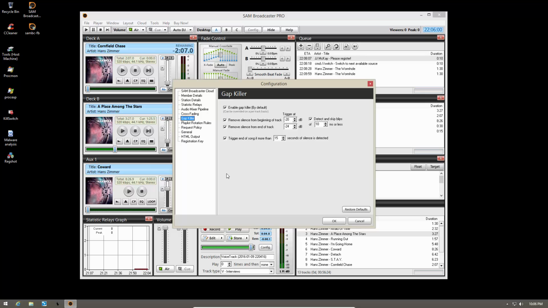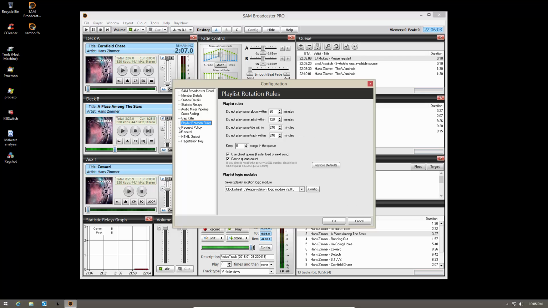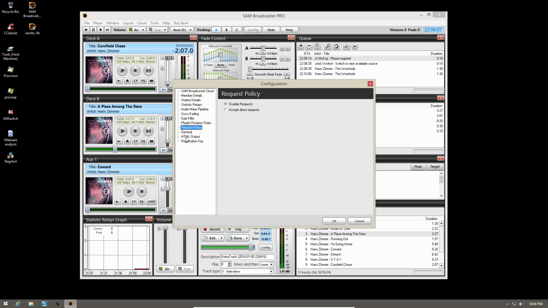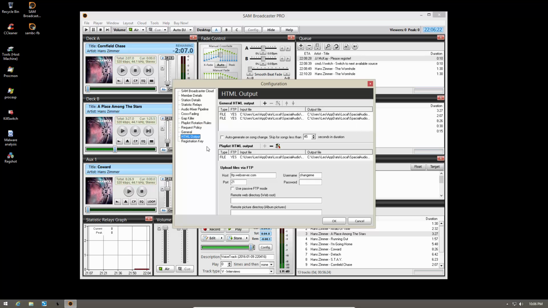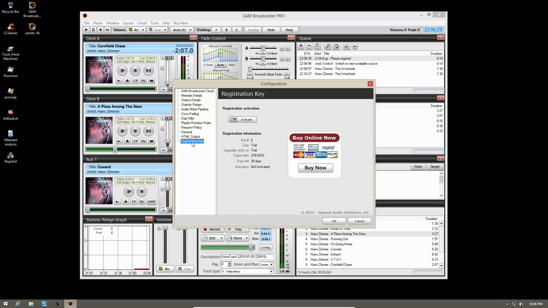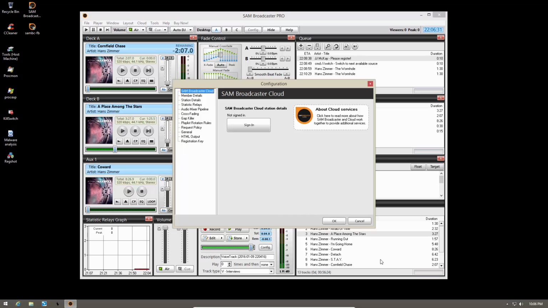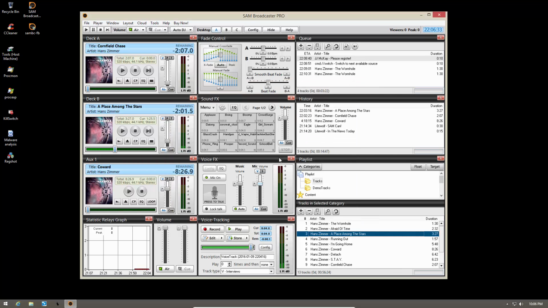Then it has advanced features like gap killer, and it has rules for playlists. Then you have your usual HTTP settings and some picture directories and your website picture location. And these are basic station options. And then here's your HTML output, and you can host it on some web server. And that's that. It's pretty simple, pretty easy to get started.